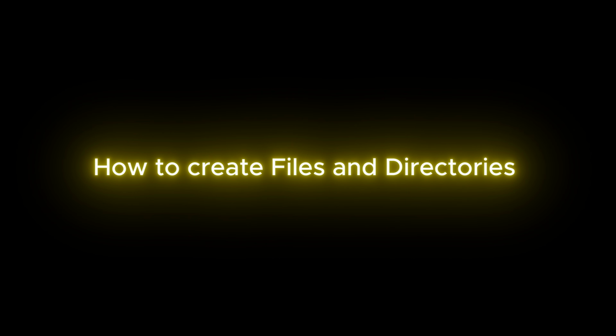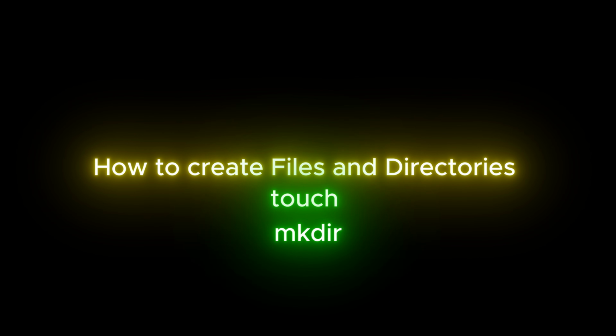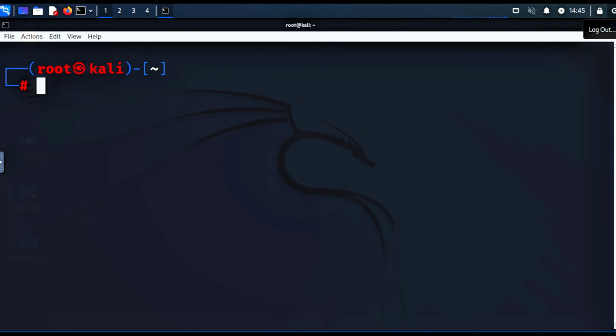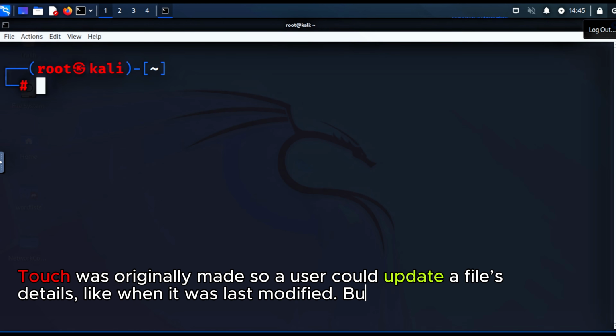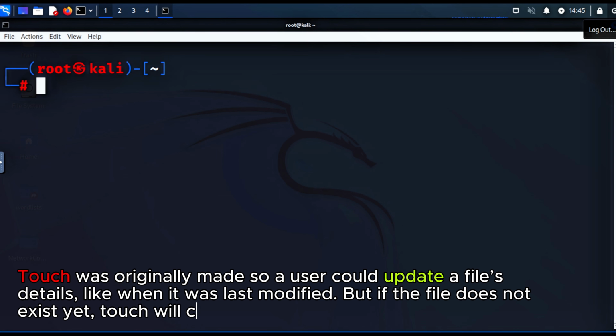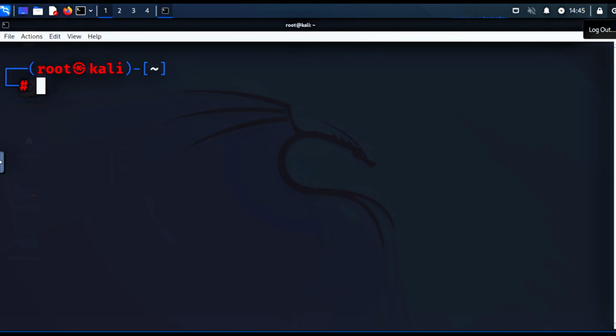Let's learn how to create files and directories using two simple commands, touch and make directory. File creation with touch. First, let's talk about the touch command. Touch was originally made so a user could update a file's details, like when it was last modified. But if the file does not exist yet, touch will create a new empty file for you. For example, to create a new file called new file, type this command in the terminal, touch new file. After you press enter, the file new file will be created.